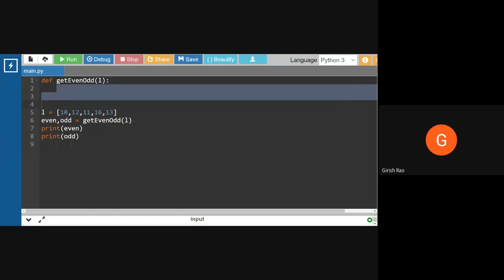I'll repeat it again. This is the list given to the user. This is the list populated with the elements. I have passed this particular list to get even odd. This particular function should separate them in two different lists, even and odd. They both should be returned. Return value should come here and it should print it over here. Understood? So kindly work on it.